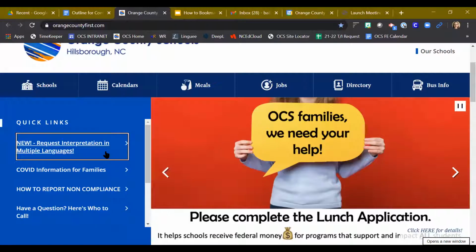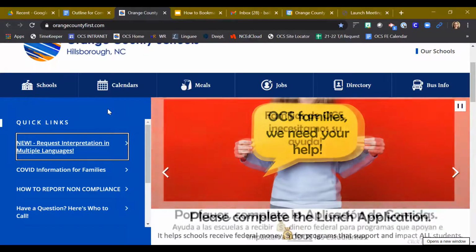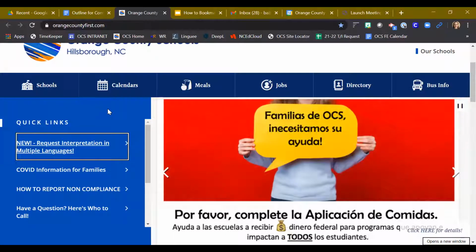The other way is sometimes our families like to bookmark or save a website as a favorite on their phone or on their computer, which is something that we can help show how to do real quick with just a couple of pieces of information.